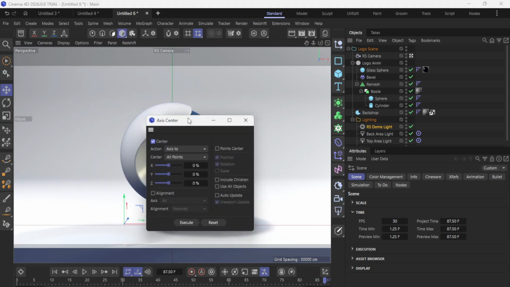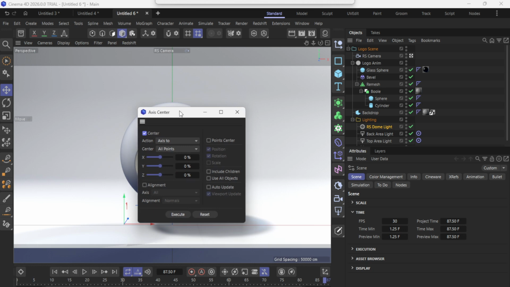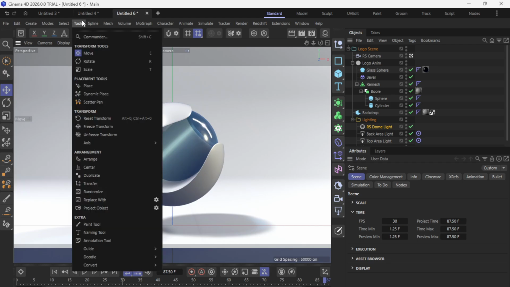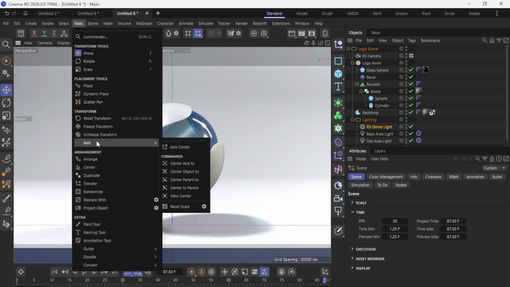This approach is ideal for asymmetrical models or parts that need precise pivots for animation. Once you're happy, you can close the dialog and continue working. Your axis placement is now set, and all future transforms will use that position. If anything feels off later, simply reopen the same dialog and click Execute again to recenter, or tweak the values to reposition the axis for the task at hand.